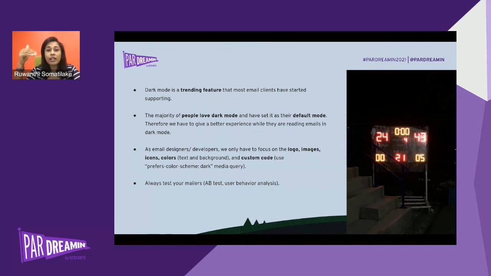Most importantly, email clients respond differently. Also, as email designers or developers, we should work on logos, images, icons, and some color changes, as well as custom code, to make our emails look friendly for dark mode users. Most importantly, test your emails and analyze user behavior. And here are the useful resources you can use.